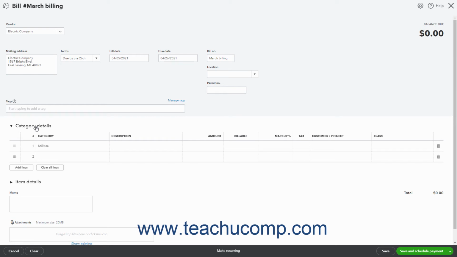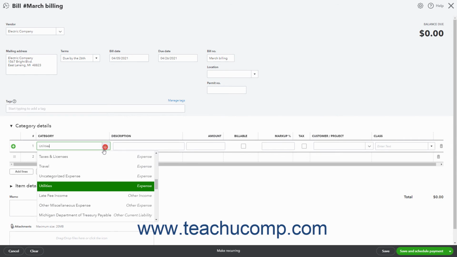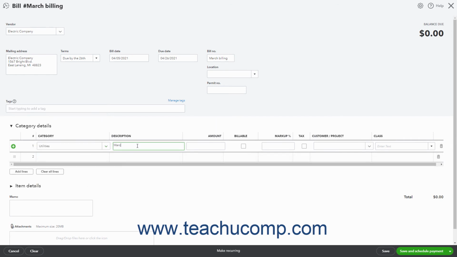To enter line item amounts for the bill, if entering a bill not associated with your products or services, select Choices and enter values into the line item rows in the Category details section. For example, if entering a telephone bill, you could select the telephone expense account here and then enter its amount. The Category details section contains the category, description, amount, billable, tax, and customer columns. You will also see a class column appear if classes are enabled.